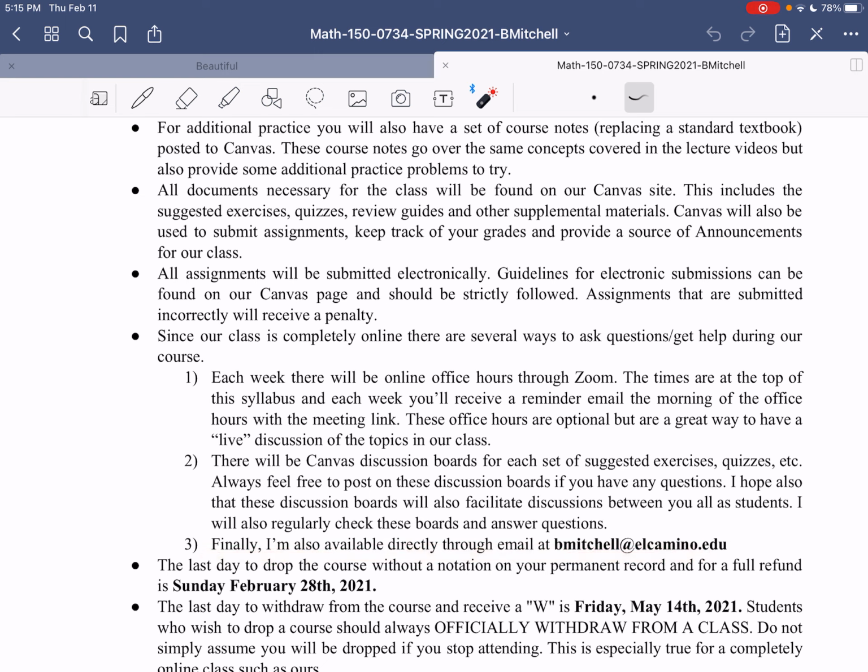Speaking of email, though, we do have that third and final way of communicating. I'm always available directly via email through bmitchell@elcamino.edu. Certainly, if you have any personal questions like about your grade or how to approach the course or anything like that, you can always email me there directly. If you do have content questions that you'd rather not ask on the discussion board, you can certainly ask them through email as well, though I do generally prefer if you ask them through the Canvas discussion boards. All right. So to recap, basically three different ways to contact or ask questions during our term. Office hours through Zoom each week, Canvas discussion boards that are always up there, and then also direct email, bmitchell@elcamino.edu.